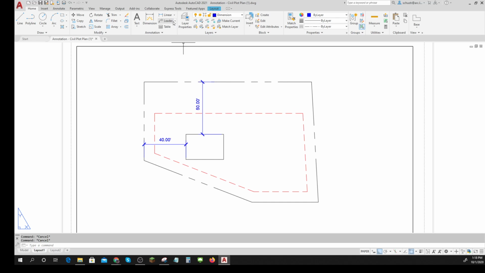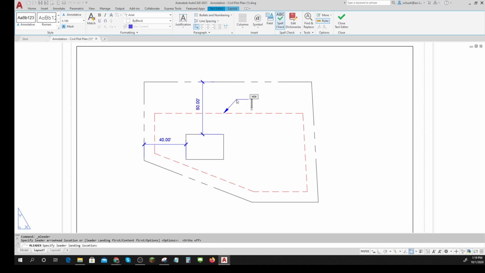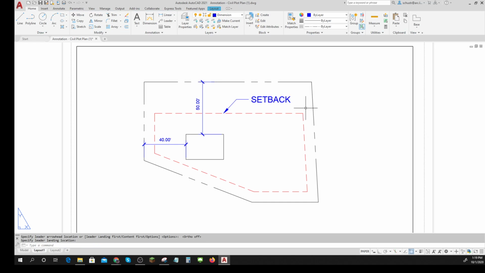Now I need a leader. What leader? Oh, it can be my standard. That's okay. So leader, I'm going to get rid of my ortho. Setback. I think they have to be capitals. And then I'll click out here. And that looks too big. I think I need to adjust it. It is too big.